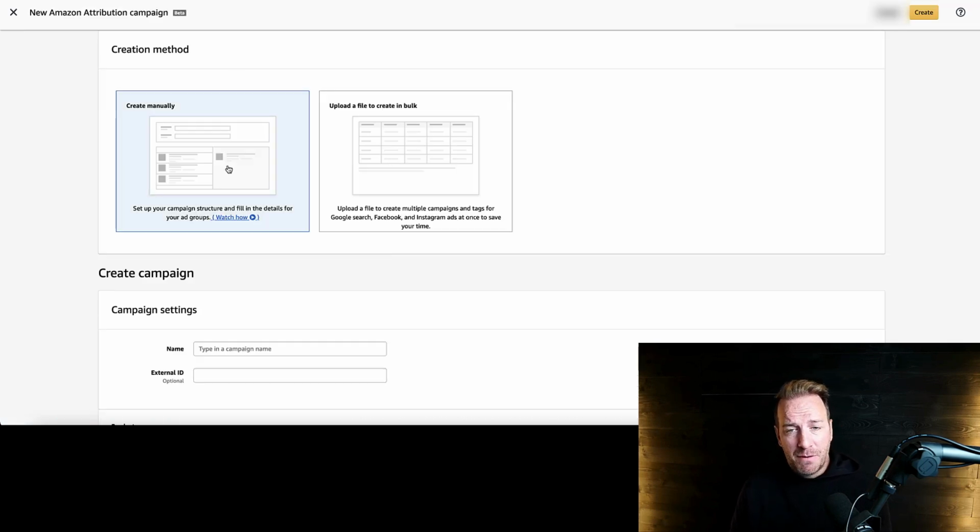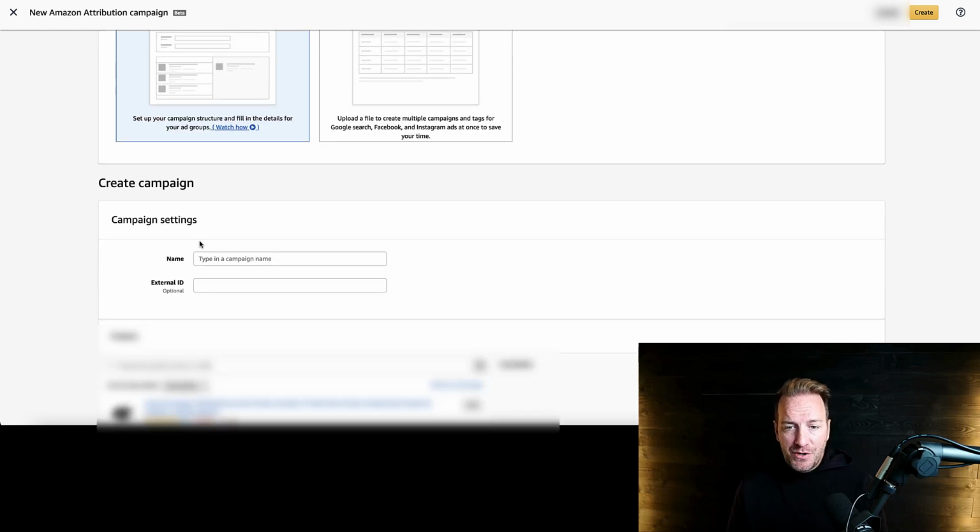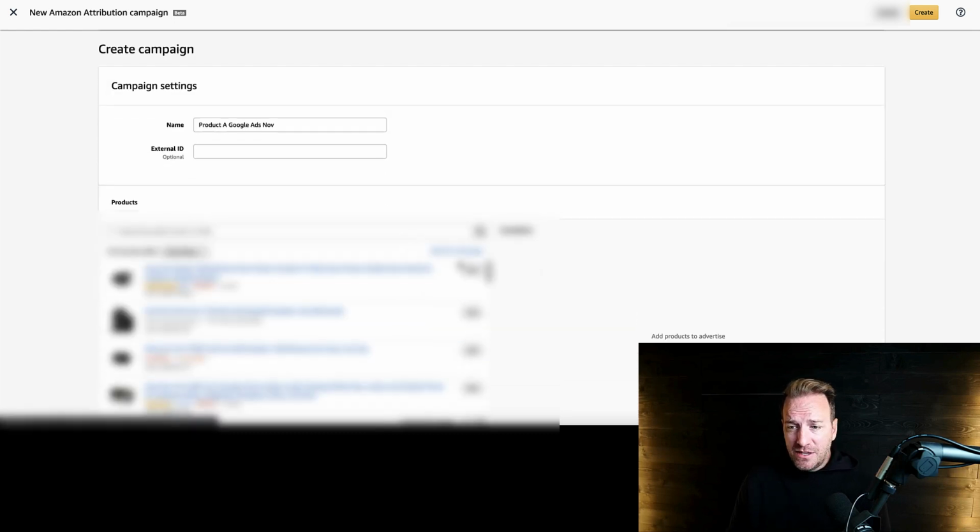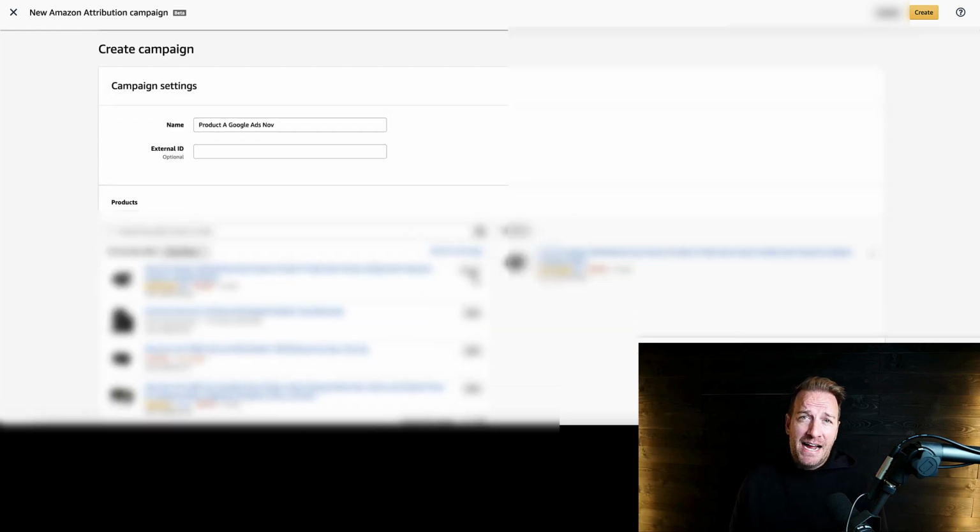So we're going to click manually. You can just type in your campaign name. So let's say this is Product A, Google Ads, November, whatever. You can come up with your own naming nomenclature, but typically we want the product we're targeting and the source we're using to drive those off-Amazon ads. Next, you select the product down here. It's got to be one that's active in the catalog and it's got to have a photo, otherwise it won't show up, the same as Amazon ads.